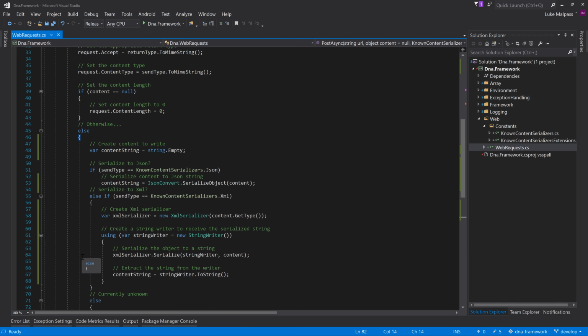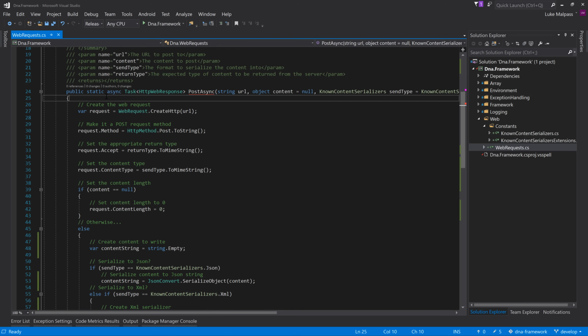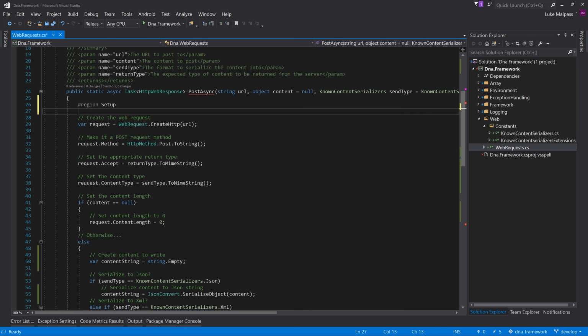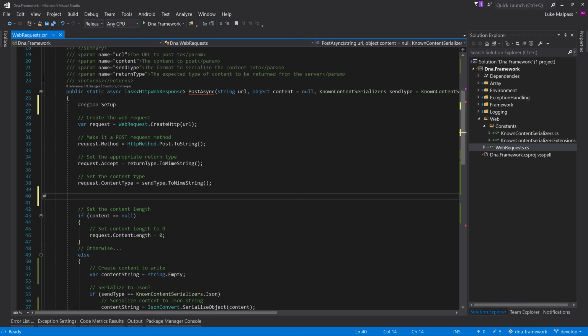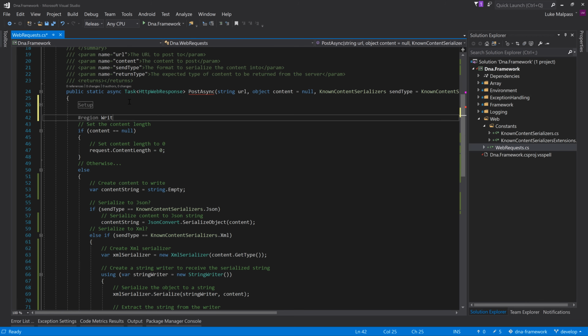So the final thing, make sure I'm inside the right thing here now. So we've written the content. So this can be region setup, because this is setting up headers. This can be write content.